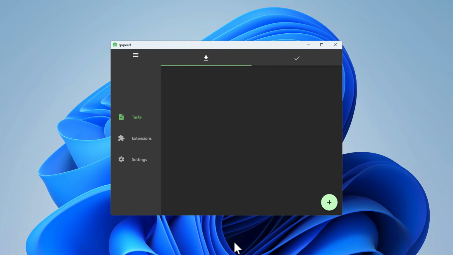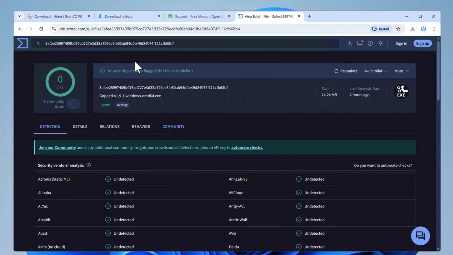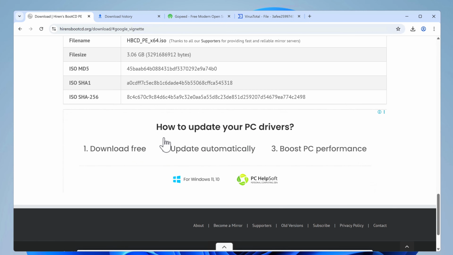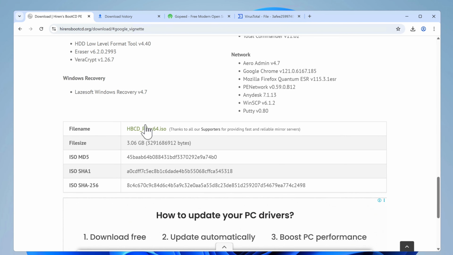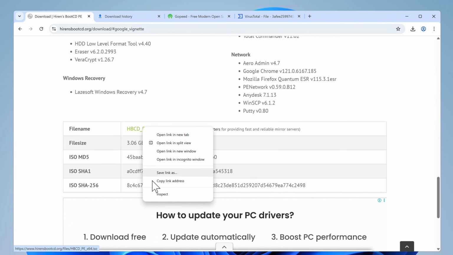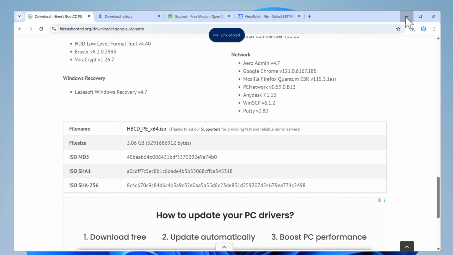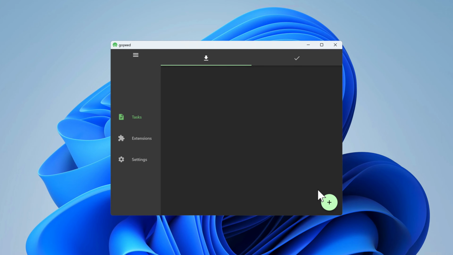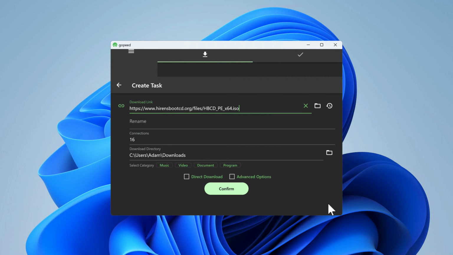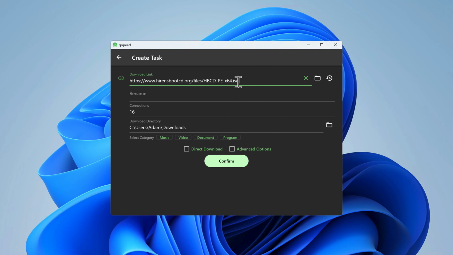Go to whatever website you normally download from, find the file you want. Instead of clicking the download button directly, right-click it and select Copy Link Address. Now go back to GoPeed and click the plus icon at the top of the interface. A new download window will open. GoPeed will usually detect and paste your copied link automatically. If it doesn't, just paste it in manually.